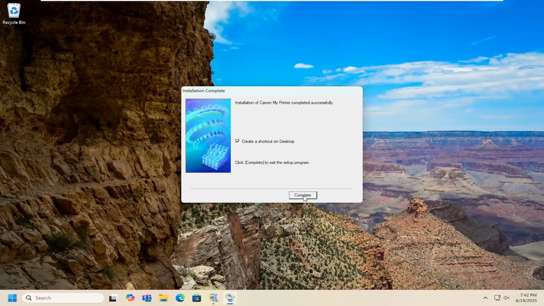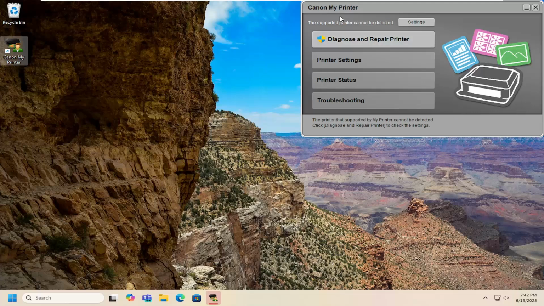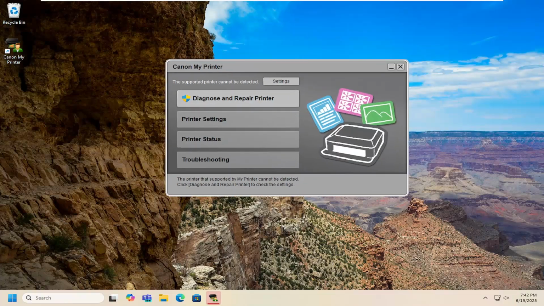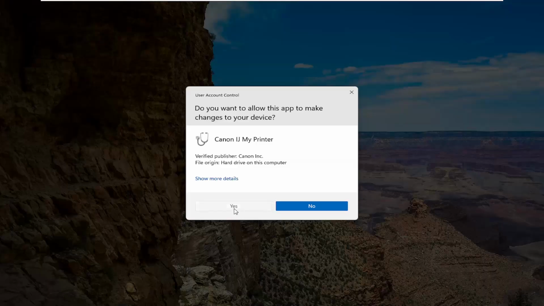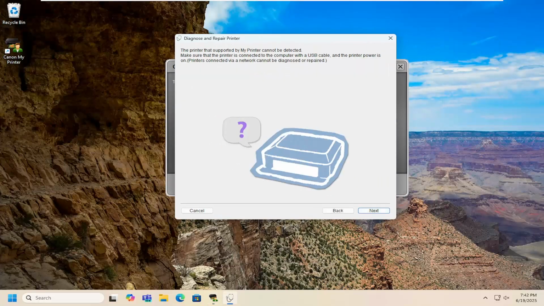And then once that's done, you can create a shortcut on the desktop, which we're going to do. And if you open up this utility, you can see there's a variety of different printer settings you can modify in here. So if you are unable to access or connect to your printer, you can select the diagnose and repair printer option at the top. And then you can walk through various troubleshooting methods and guides that Canon provides to everyone through this utility.